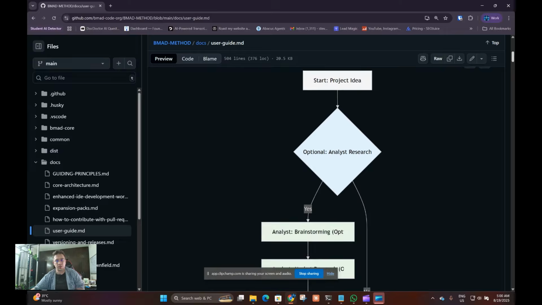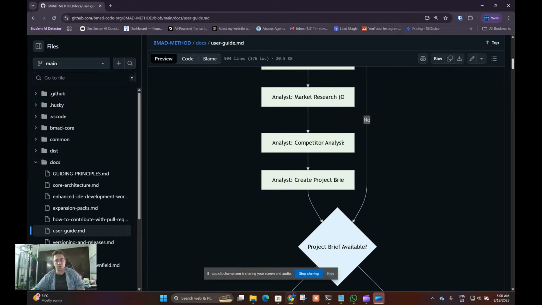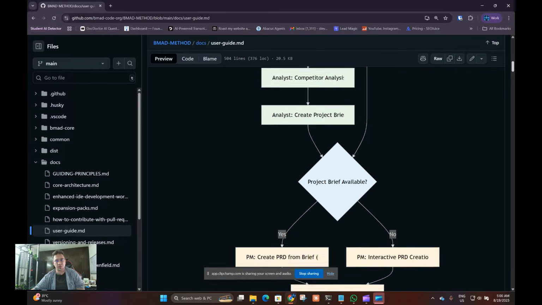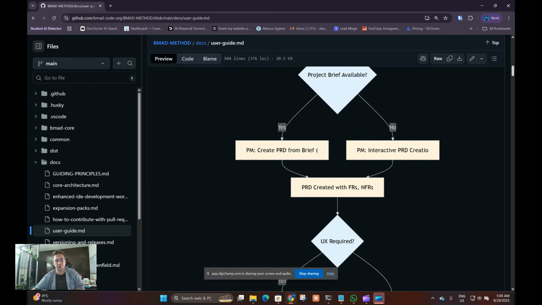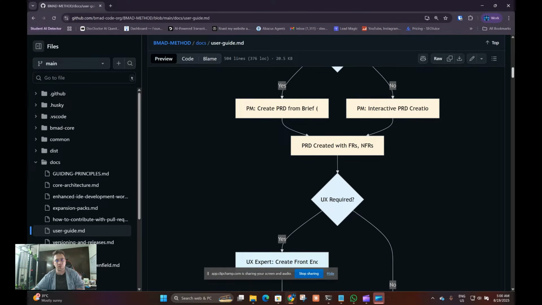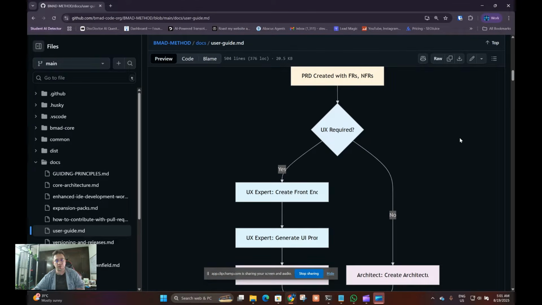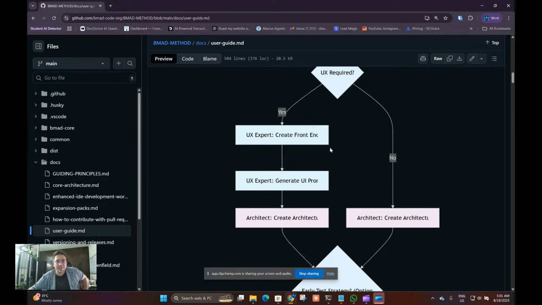You start the project idea, bring in the analysts, do brainstorming, do market research, competitor analysis, create the project brief. If the project brief is accepted, the PM creates the project requirements document with FRs and NFRs. I don't know what those stand for. Is the UX required? Yes, it was.